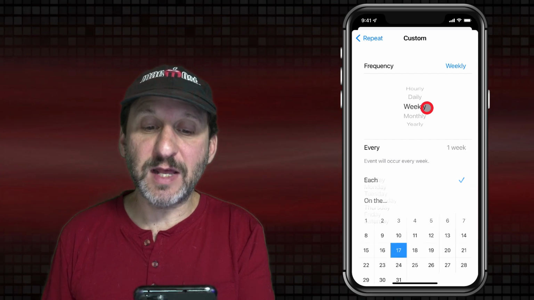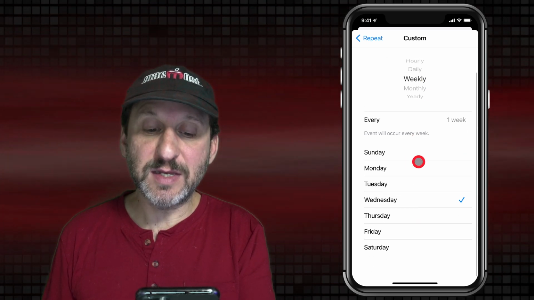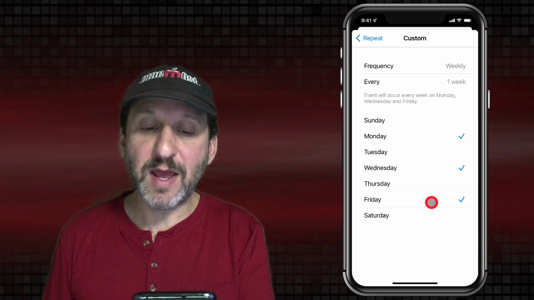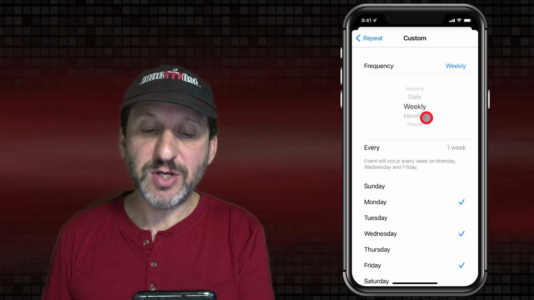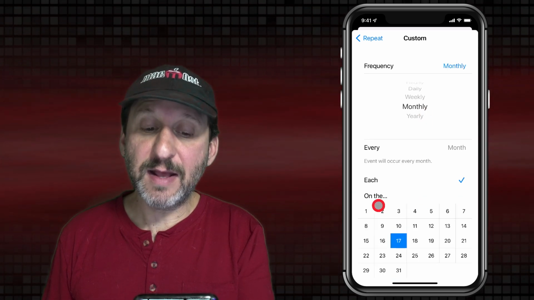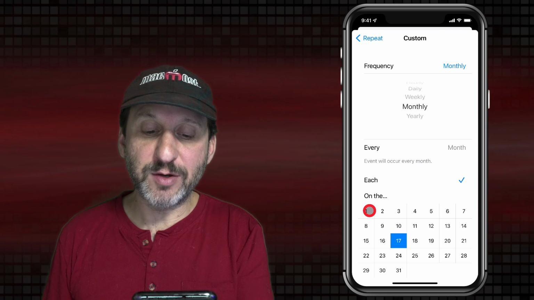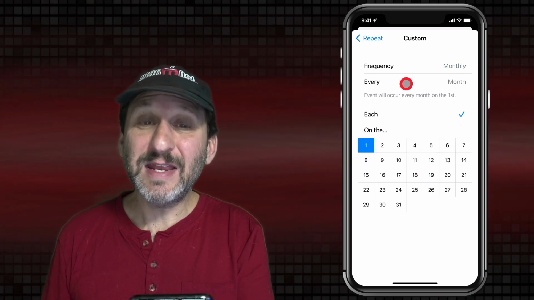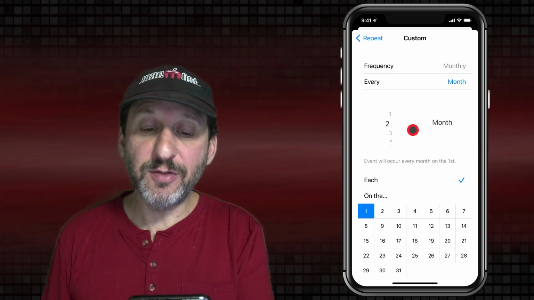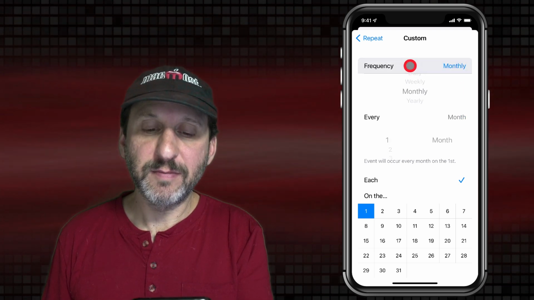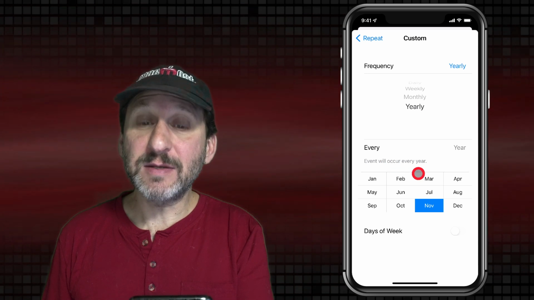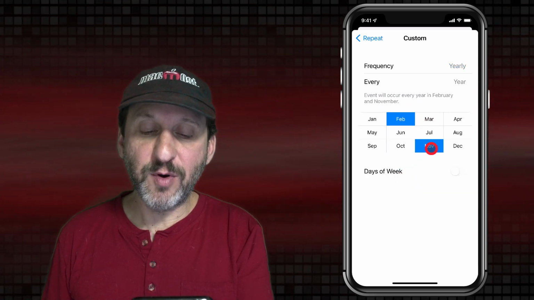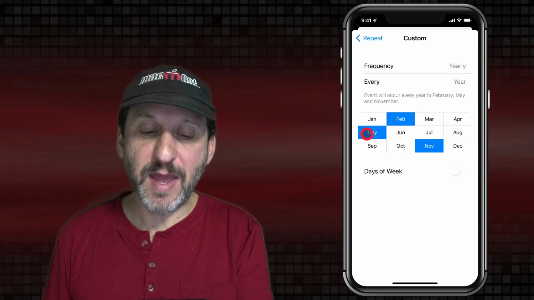So for instance, if I select weekly, you can see I can select the days of the week. So if I want to be reminded on Monday, Wednesday, and Friday, I can just check those. If I change to monthly, I'll get a calendar. So I can say have a reminder on the 1st and the 16th of each month like that. And I can even change it to be every other month or every third month. For yearly I get to pick which month it occurs.